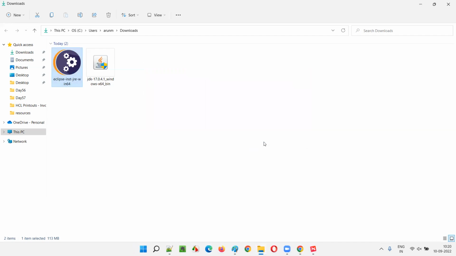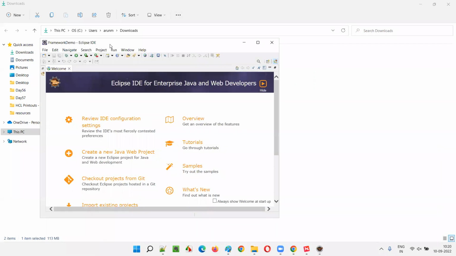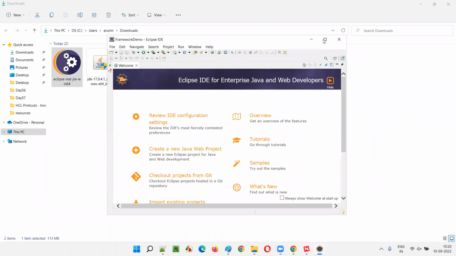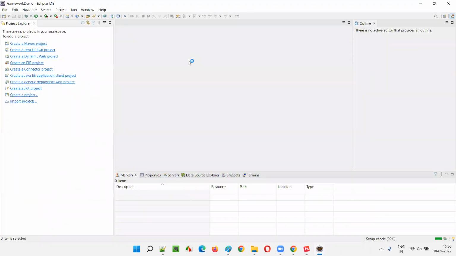Now the Eclipse IDE will launch and we will be presented with a welcome screen in a while. Let's wait for the welcome screen to be presented to us. It's loading. Let's wait for some more time. You see, it has launched and we are presented with a welcome screen. I'm maximizing this Eclipse IDE. As you can see, this is the welcome screen we got. I'll just close the welcome screen here.